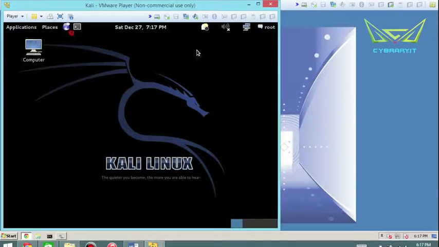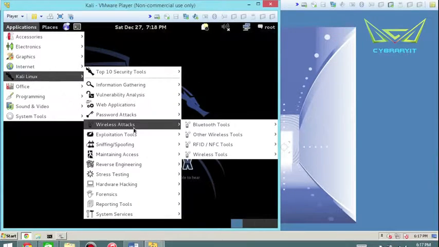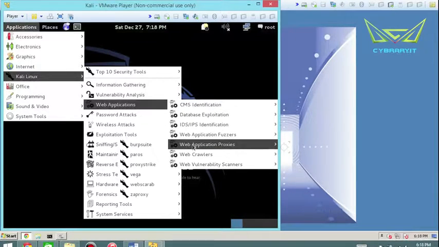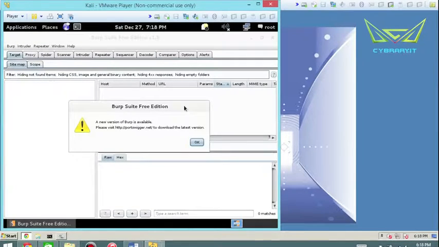So on the Kali Linux distro, I want to go over, click on Kali Linux, go down to web applications, and then web application proxies, go ahead and select Burp Suite, or you can just type in burpsuite from the bash prompt. So Burp Suite will come up. And this is basically a two-part setup here. One inside the application and then two in your web browser, okay?